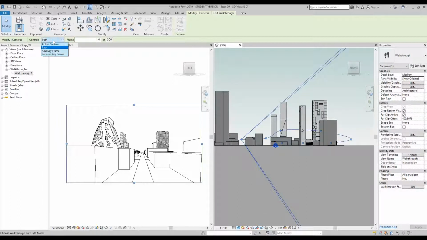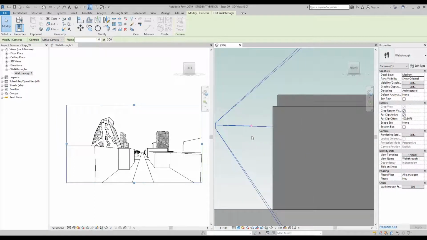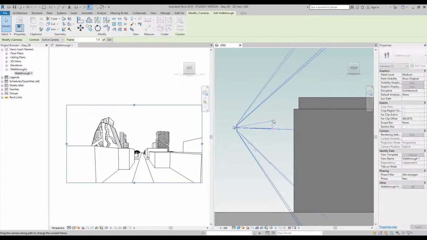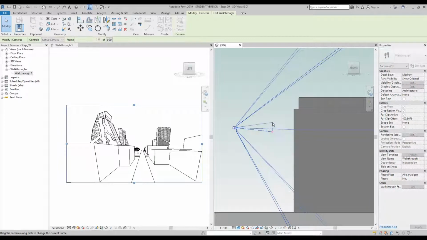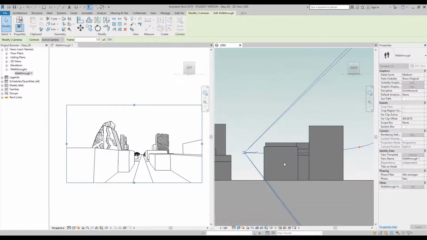But also we can add a keyframe or remove a keyframe, but we won't do that for now because that's quite obvious. But if we go back to active camera, the pink dot with the camera enables you to take it up and down. Previously in plan, you can only move it left and right, but we can actually change the view of each keyframe. So if we just quickly go through them all again.